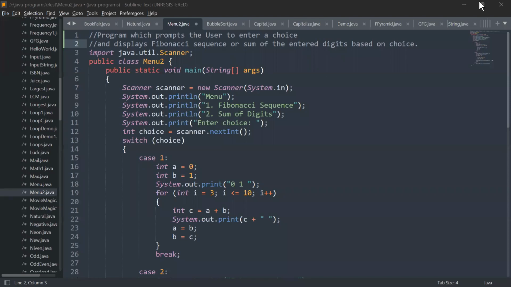In this video, we'll be solving a program wherein it prompts the user to enter a choice and displays the Fibonacci sequence or the sum of the entered digits based on the choice. The user will have to pick one or two, based on whether they want to select the Fibonacci sequence or the sum of the entered digits.